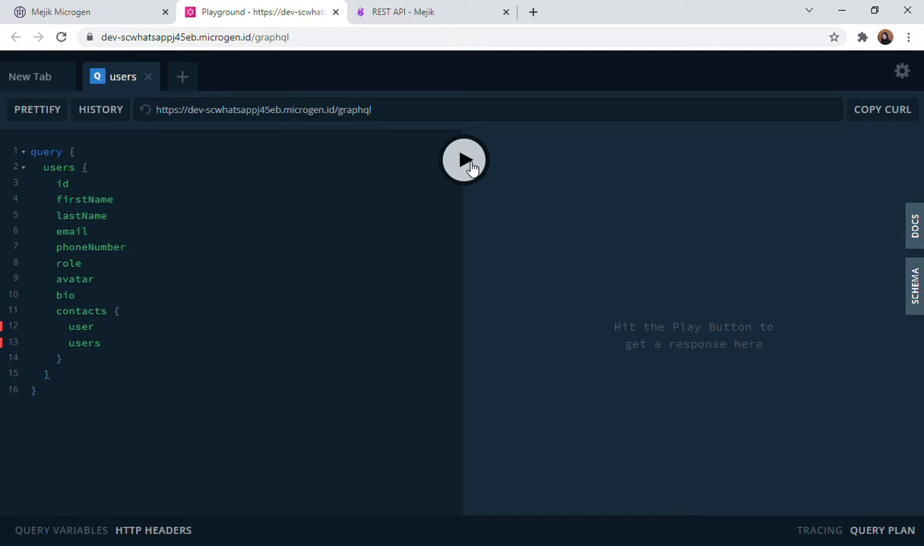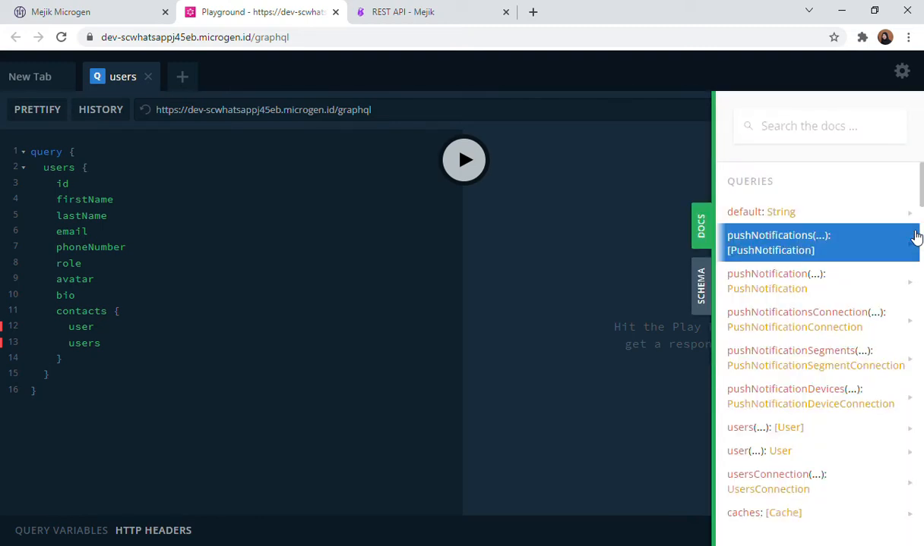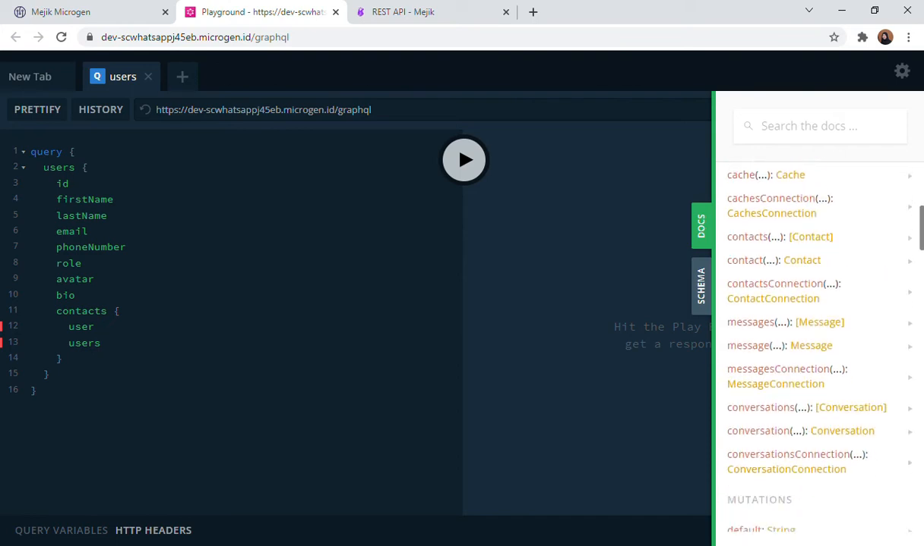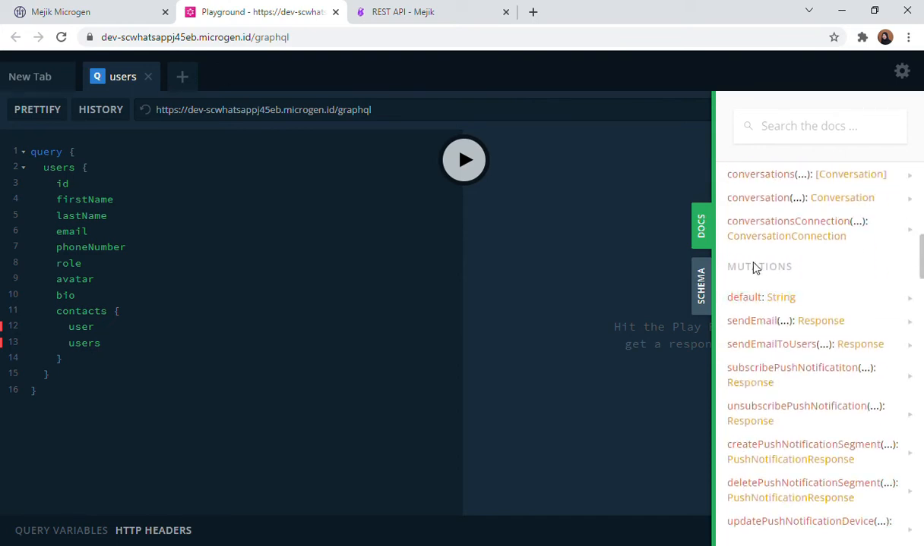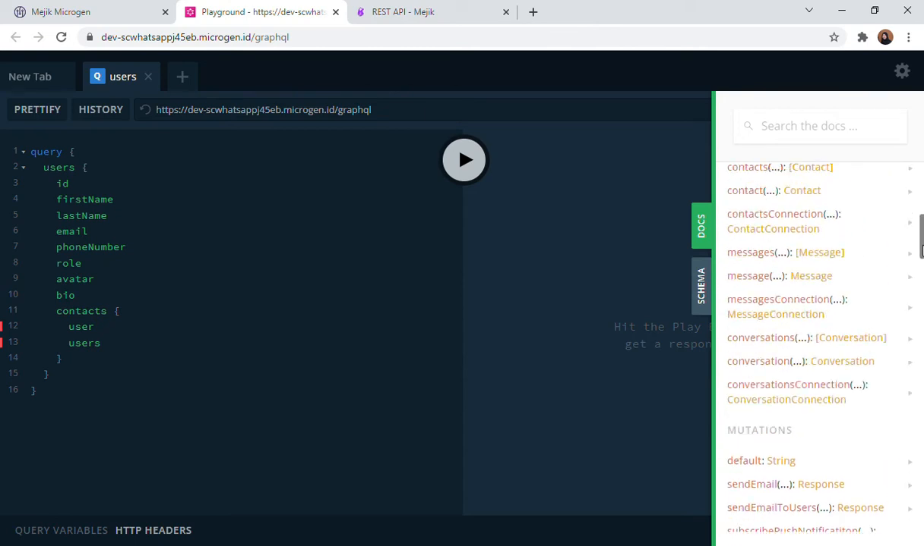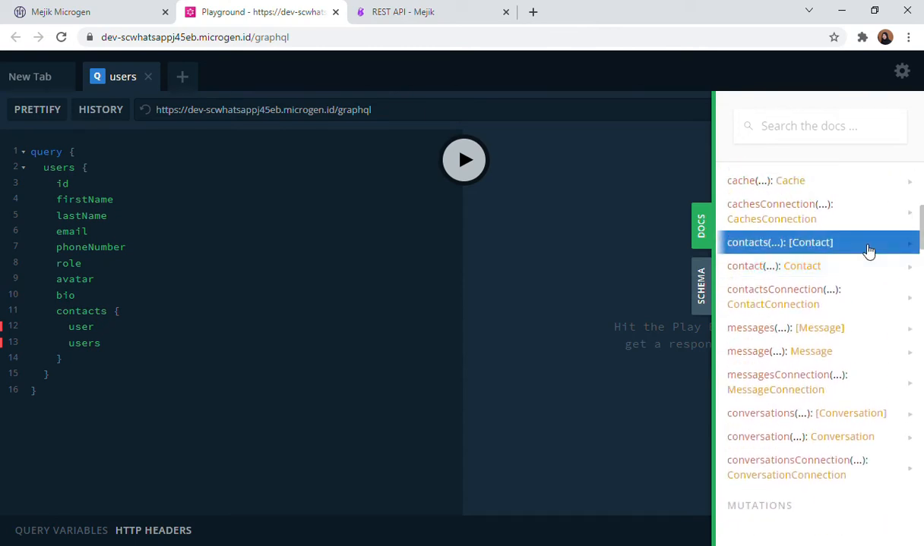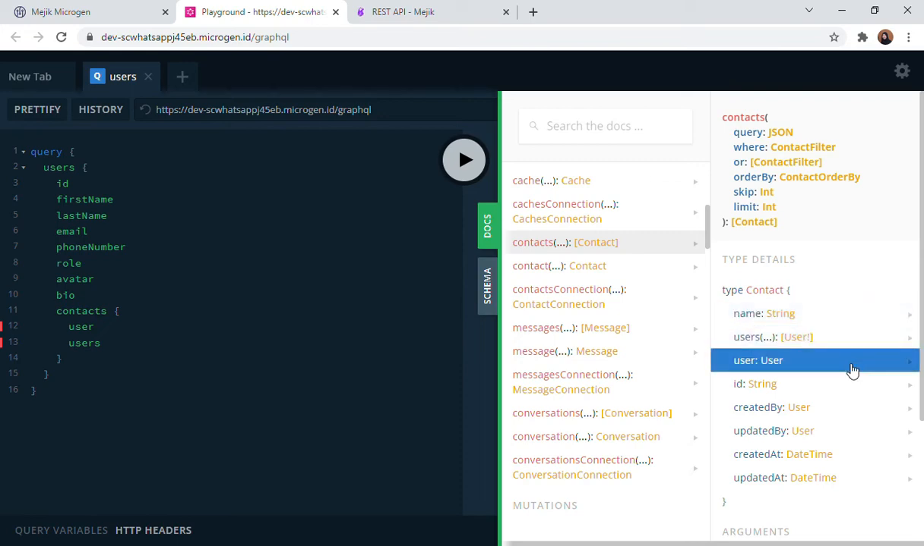Of course, you need to know the query first before executing the query. And you can check it in docs. So there are two types of docs. First, queries, and the second one is mutations. What is the difference between queries and mutations? Queries is used to get records, for example, to get records in contacts table.